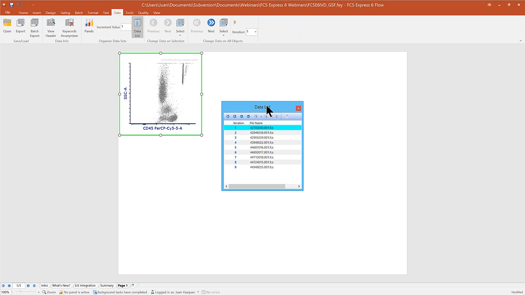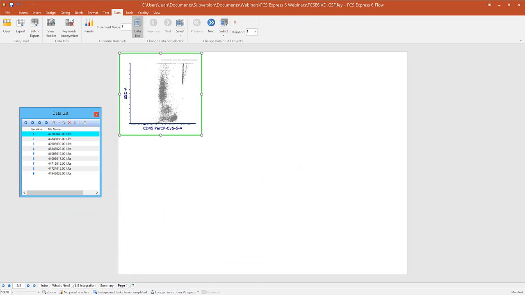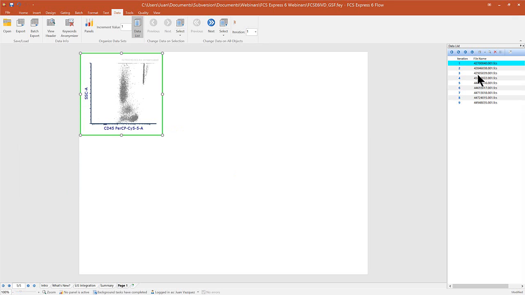So I'd like to talk about the data list a little bit. During the example that I showed you about the SOP, I briefly mentioned dockable windows. So the data list is what we call a dockable window. What that means is we can embed this as part of our template so that way it's always there. Now the data list itself is actually this bridge between FCS Express and Windows.